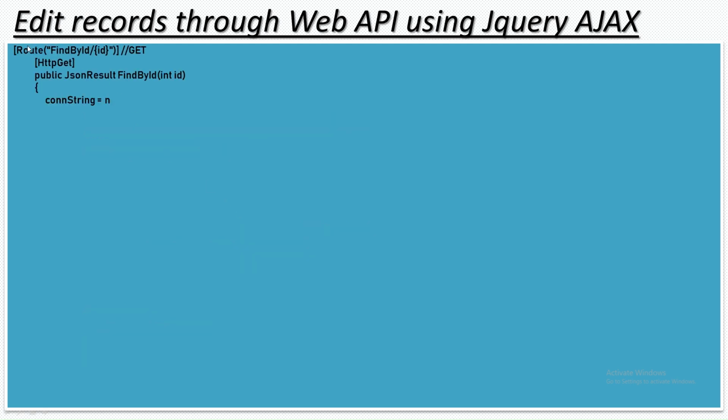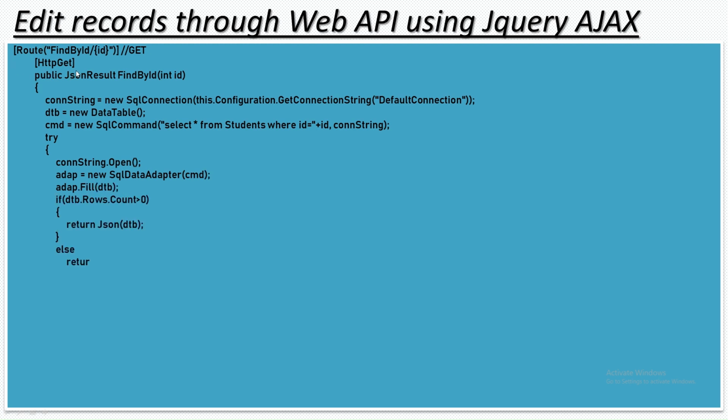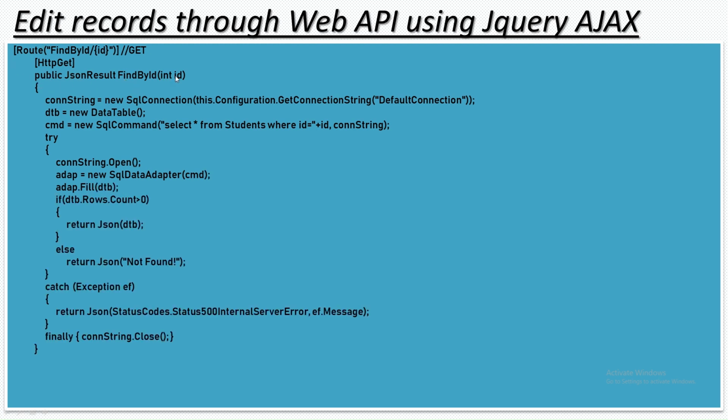Okay, now this is the server side, or you can say the API GET action method, which is find by ID, and it's receiving ID as a parameter. It's taking a connection string from the appsettings.json using configuration, and it's generating the connection. Then a data table is created, the command parameter is passed, the connection is opened, and data is bound to the data table using adapter.fill, and whatever rows are received are returned from the data table as JSON.